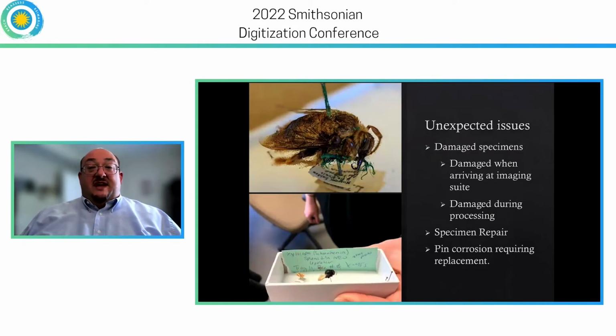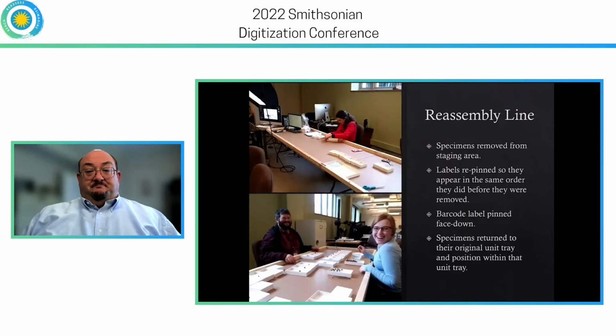There's also the problem of damaged specimens. Sometimes they're damaged before they arrive. That's just natural, especially in older specimens where you get things like this green filigree that you see on the upper image. And sometimes damage happens in the process of staging. That is a natural process, but we also have to make sure that we have the ability to repair it and put the labels and the specimen back together and back into the collection after we've repaired it.